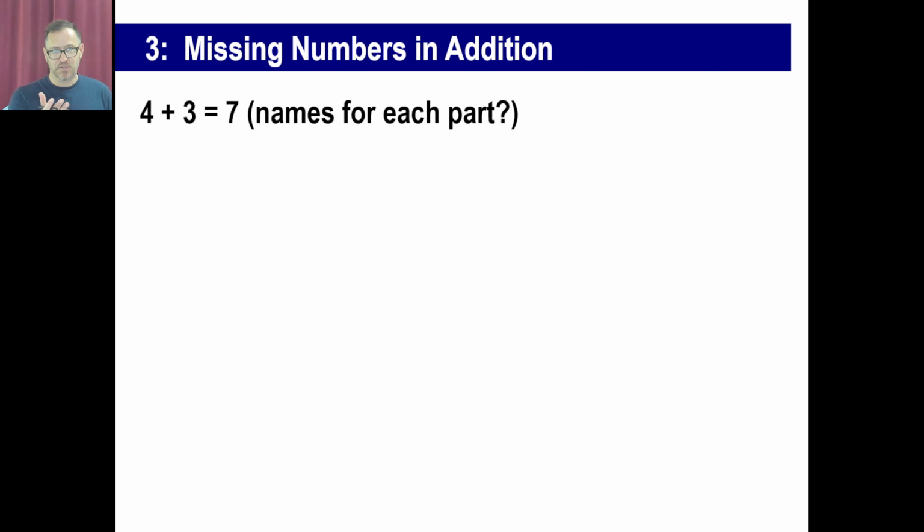Okay, all right, let's go back to this. Names for each of these parts. This is called something, this is called something, and that's called something, right? These are both called add-ins. Remember that? What's the answer to an addition problem called? I'm not going to say it. You're just going to have to go back and remember. Okay, make sure you know that. All right?